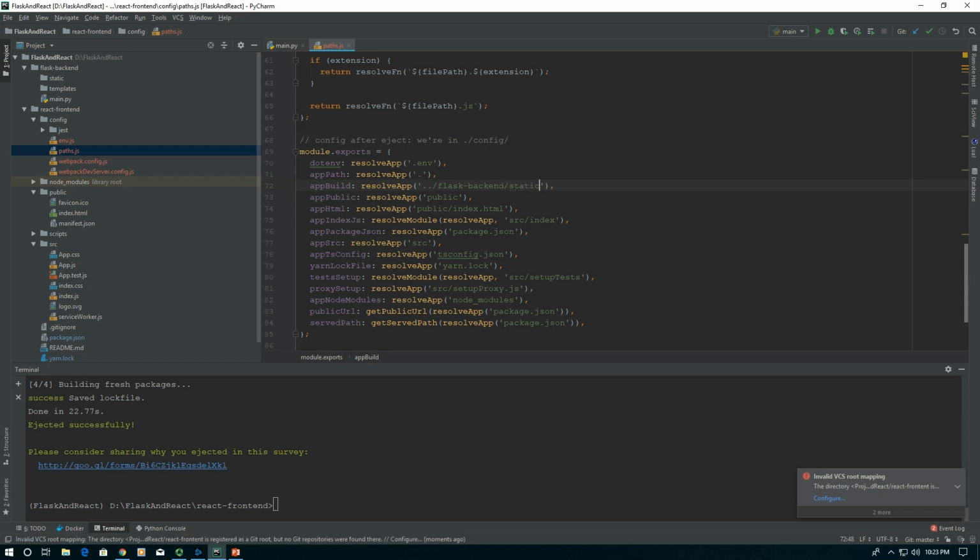But we don't want to just put it in our static folder because the build folder gets nuked every time. Everything in it gets erased and put back in there. So we're going to put it under a React subheading. So the first thing we do is we change our app build entry to be our path to where we want our files to go.